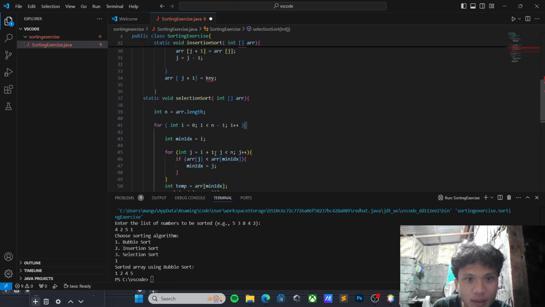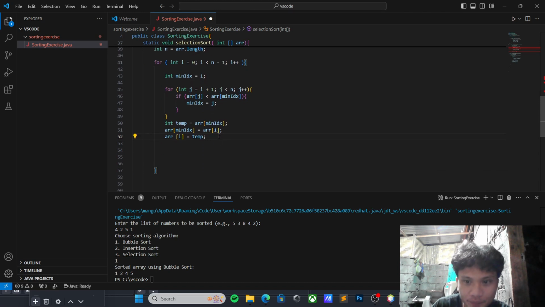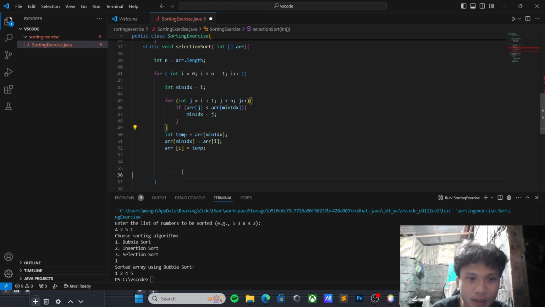So after finding the minimum element in the unsorted portion, it is swapped with the element at the current index of i. This places the smallest element found in the correct position in the sorted portion of the array. It maintains two subarrays, a sorted one and an unsorted one.